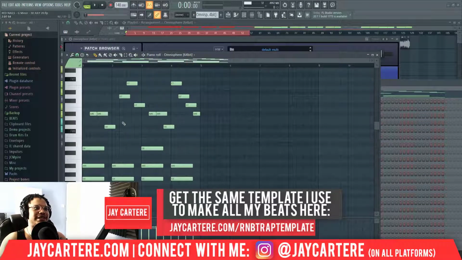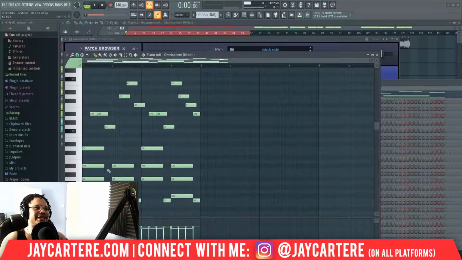So we've got the chords laid out like this, and with my ARPs, I'll generally bring it up an octave.